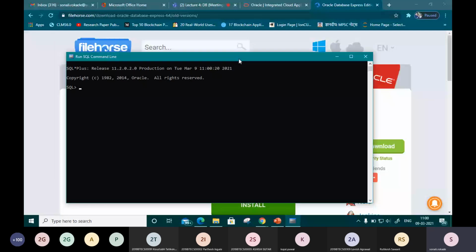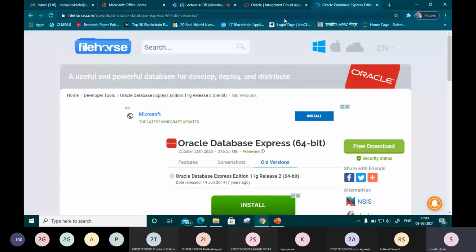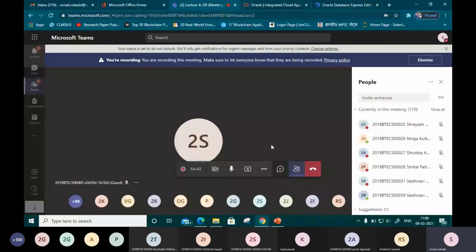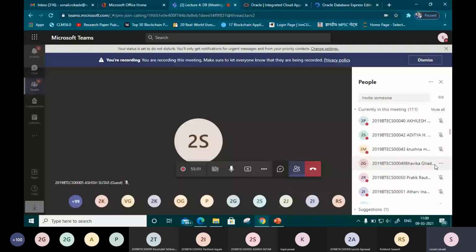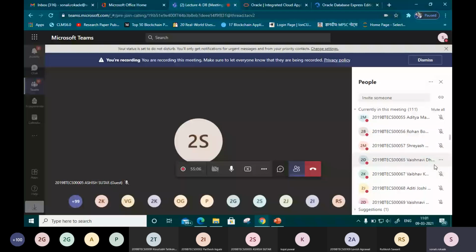Let's end this meeting. Any query? Yes. Any query? Nirja, Shrutika, Smital, Vaishnavi, both Vaishnavi, Akhilesh, Aditya, Bhavika, Pratik, Atharva, Rohan, Vaishnavi, Vaibhav, Aditi. Yes, any query do you have?